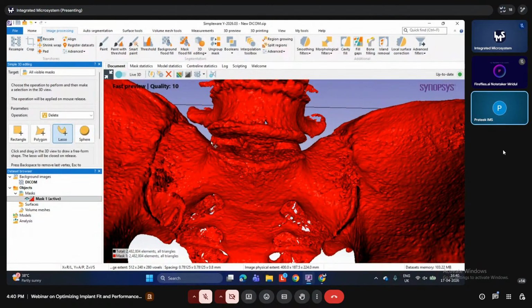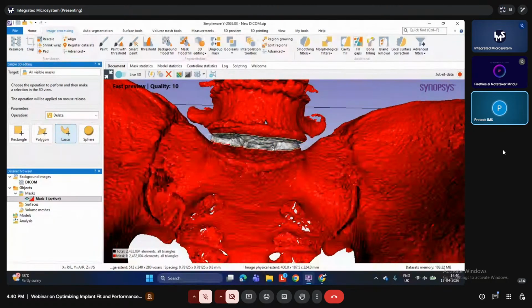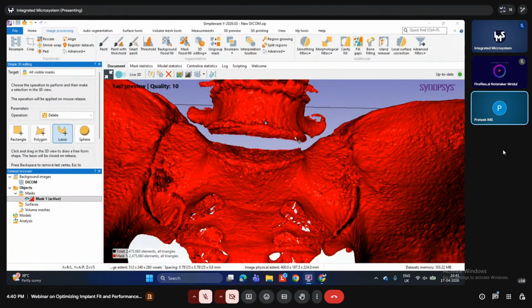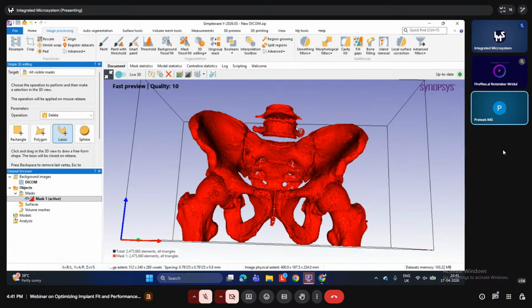I'll click on this delete tool like this. So it has disconnected the larger island from the smaller island. After this, how can I remove this?